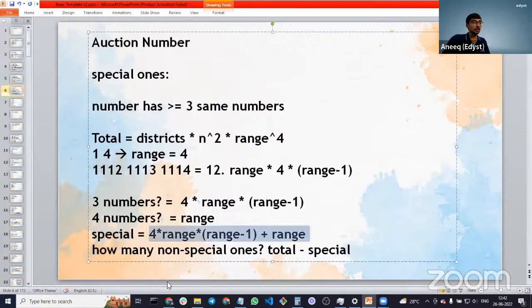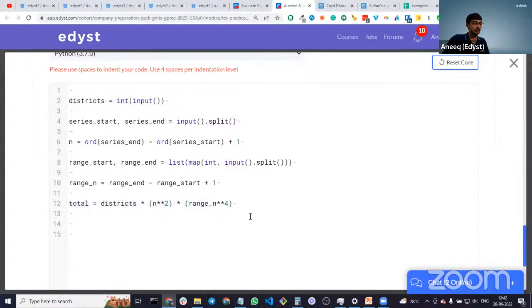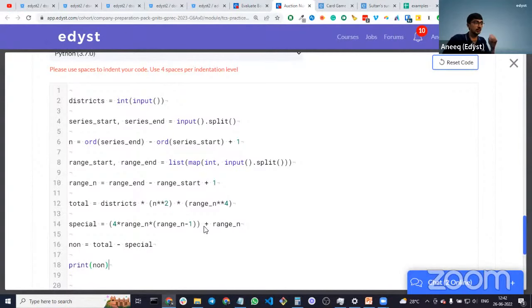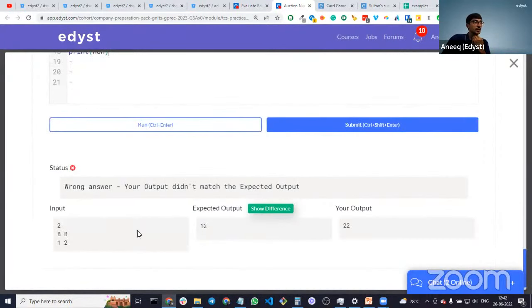Okay, so let me just take this and try to put that here. It's not range in our formula, it's range underscore n. So special is equal to this. Non-special is equal to total minus special, and I'll print non over here. These should be my non-special ones. Let's see. Okay, we're getting a wrong answer because here it's saying 22, but the answer should be 12.